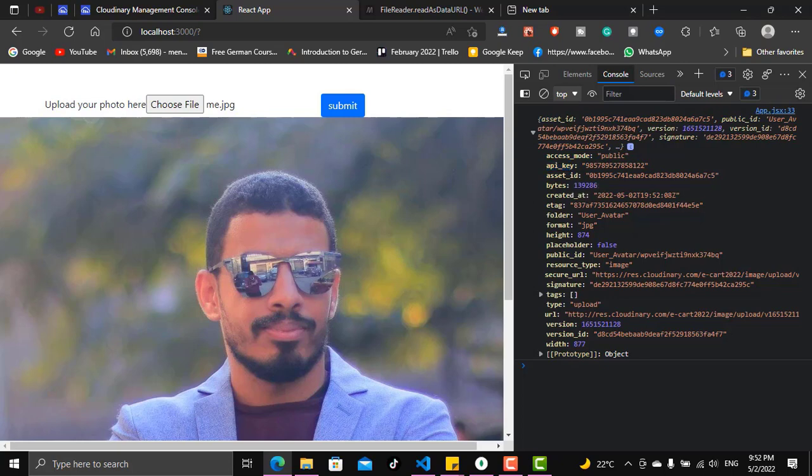I think there is a public ID here, which is here. That's it. It's in the folder user avatar, and it has generated a public ID, which will always be unique for each image unless you give it a name by yourself. And the folder is user avatar, and this is all the things that we need to know about our image. Now, do we need all of these? No, we just need the public ID.